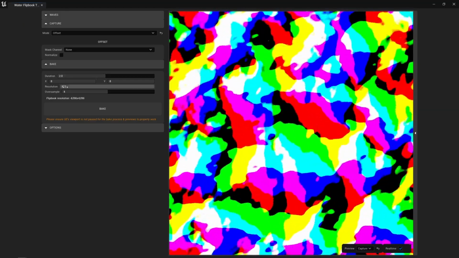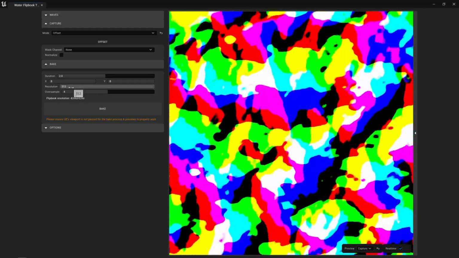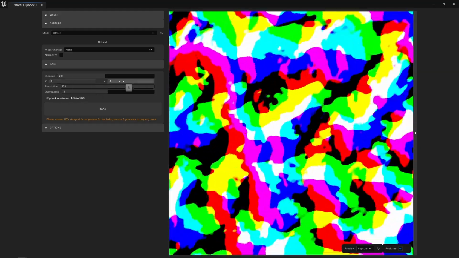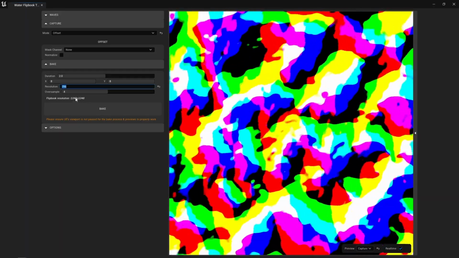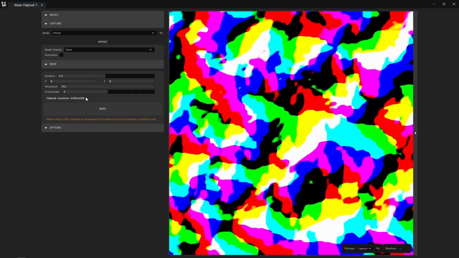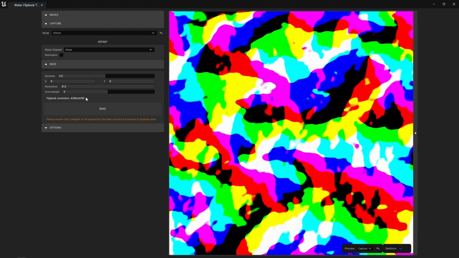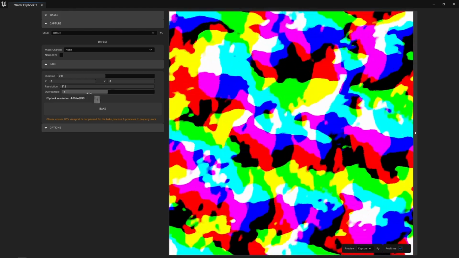And here's the resolution of a single tile. So the flipbook overall resolution is that value multiplied by both X and Y, so be cautious here. And finally, here's the amount of pixels to oversample for each frame, and I'll let you watch my FFT flipbook video to know what this is and why is this required. 4 pixels are usually enough. Then press bake and let the tool do its thing.